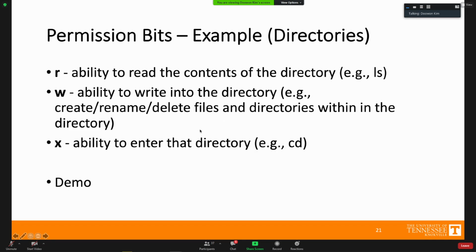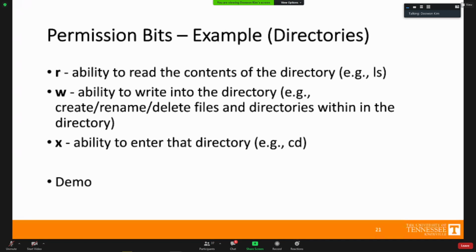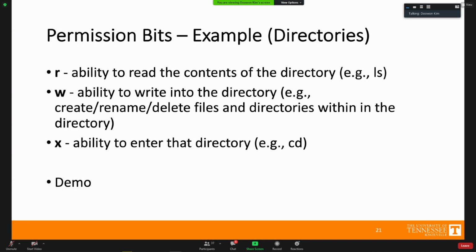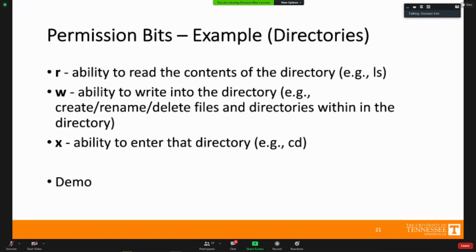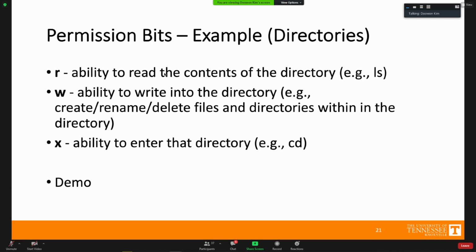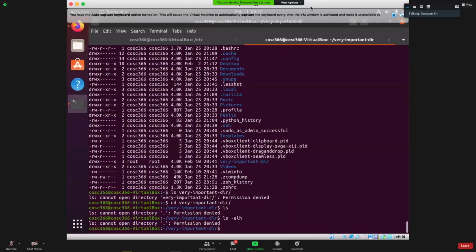Okay, I'm going to show you the demonstrations that I made. Give me one minute to reboot my virtual machine and then I can share it. Okay, let's see. Can you see my virtual machine?